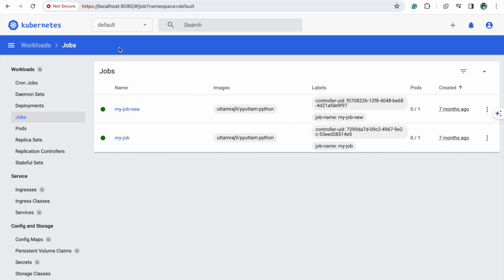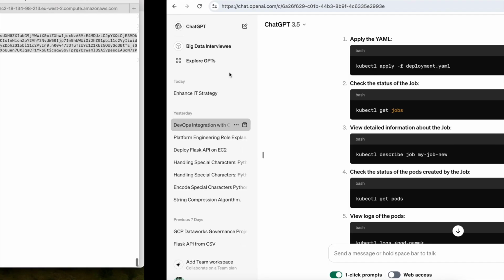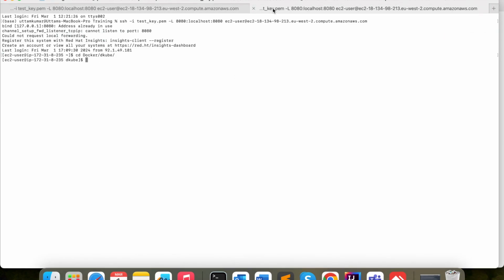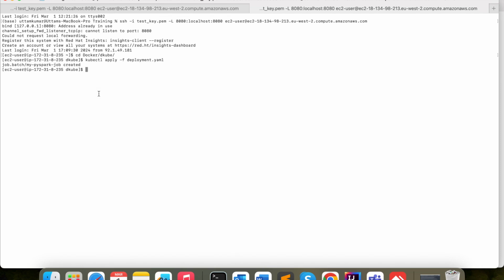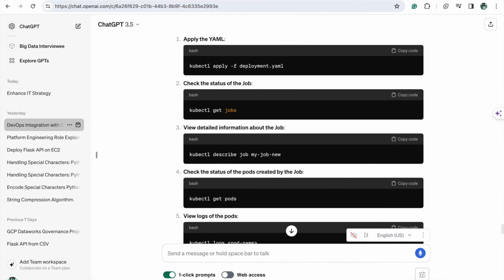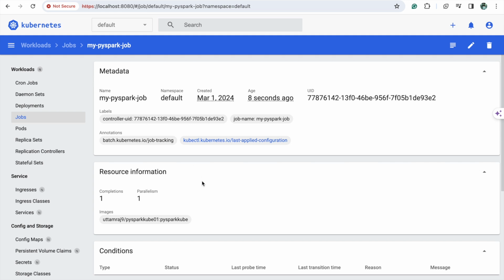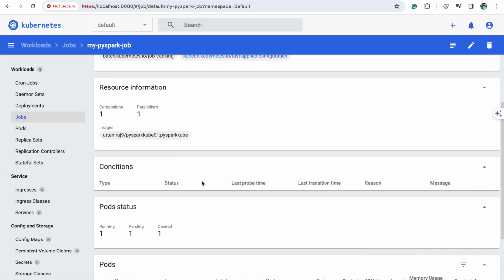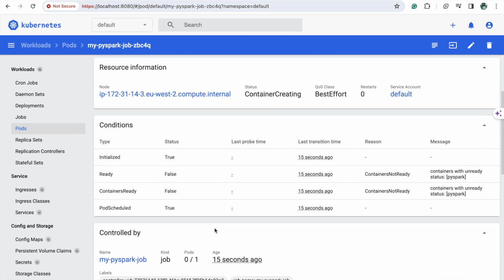Now I'm using ChatGPT, so it gives you all the code whatever you need for Kubernetes. I will use this command to deploy my Docker image into Kubernetes. I'll just paste it. You can see my Spark job is created, that I can check from here. You can see this got created, and this is the job. You can see it's running.